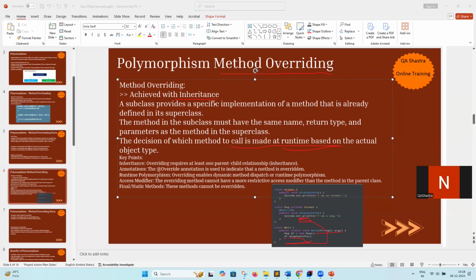The child class wants to re-implement the definition of the method. At that time, the child class must follow the same method name, same return type, and same number of parameters. Only the inner implementation, the method body, should be different. Overriding needs at least one parent and one child relationship. The annotation is optional; you can keep it or not, no problem.